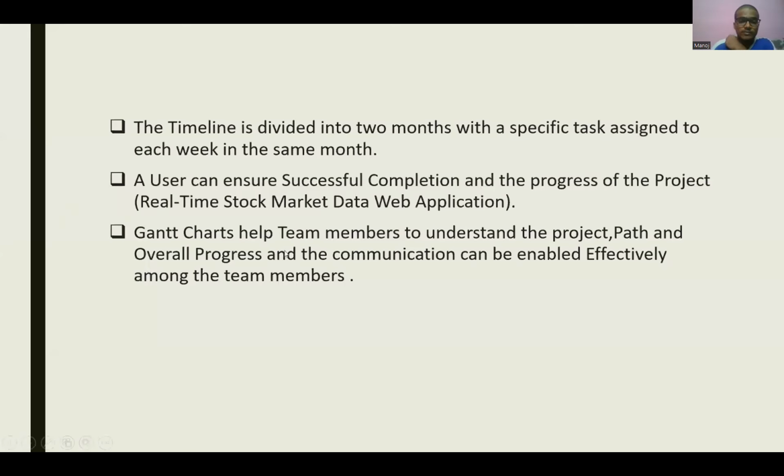This is the conclusion of my PPT. The timeline is divided into 2 months with a specific task assigned to each week in the month. Users can ensure successful completion and progress of the project. Gantt charts help team members understand the project path and overall progress, and communication can be enabled effectively among the team members.